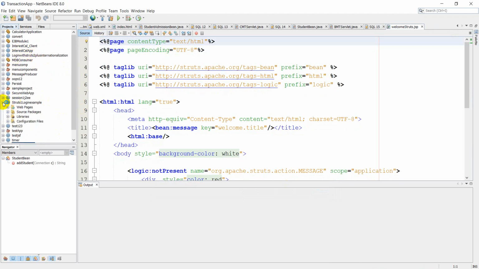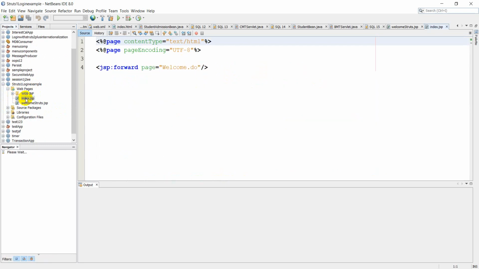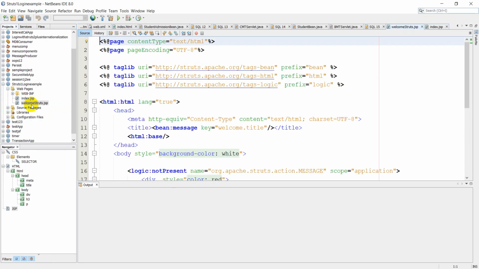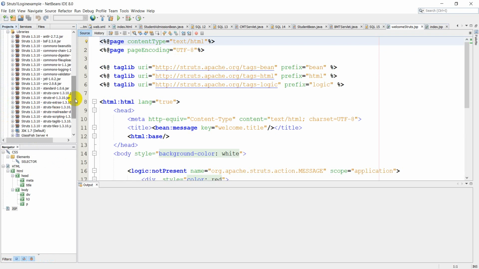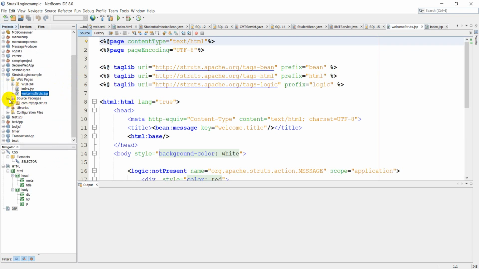So here is our example. You can just open the web pages. These are the files related to your Struts. This is the first page, welcome to struts.jsp. Let us run this. You can see some packages, some libraries that come with Struts. These are all the built-in libraries of Struts 1.3.